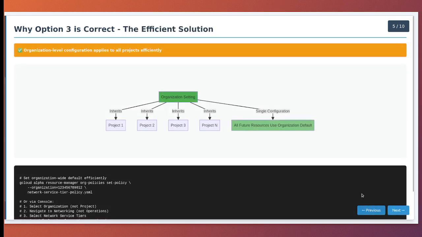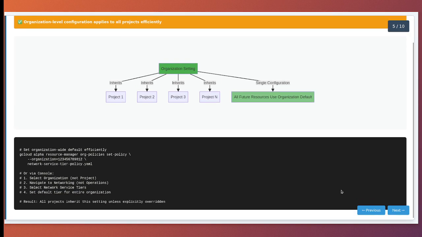Why option 3 is correct? Option 3 correctly states the procedure. Select an organization, under Networking, select Network Service Tiers, and then change the tier to set the organization network service tier for all projects. This is the most efficient and correct approach for several reasons.